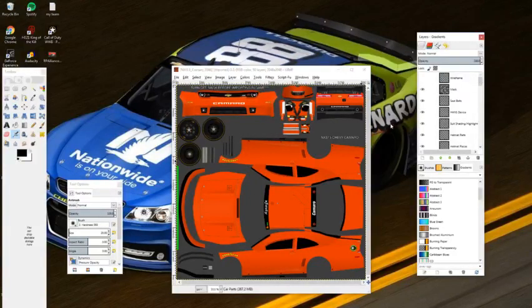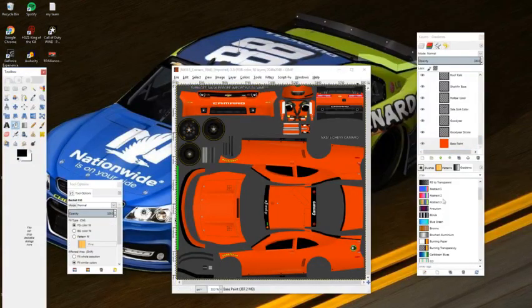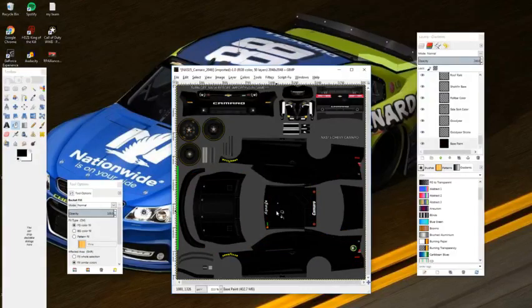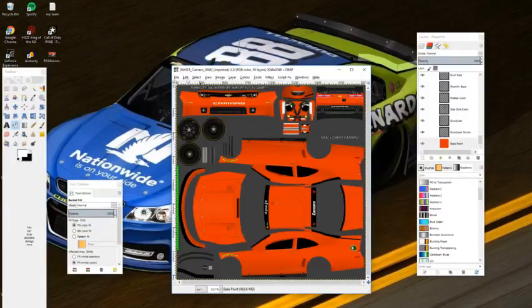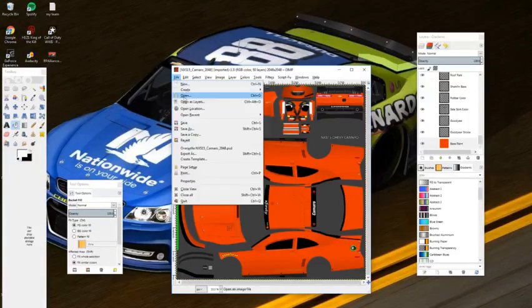So we got just a blank, bare template here. I'm going to go ahead and go down here. I think we're going to go with the Robert Presley car. So we're going to go ahead and make the base black. There we go. Actually, let's go white first. Let's make it white. White base coat. I know people are going to be like, why are you doing it white? Okay, never mind. Let's just go back to original orange. Whatever. So file, open.